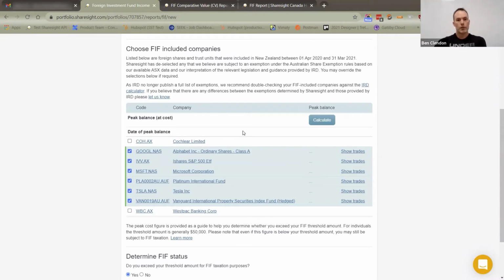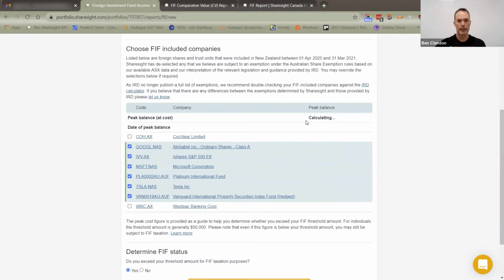So the first screen just lists the companies. Now, to see whether you actually fall under the FIF regime, the first thing you need to do is just hit this calculate button. What this will do is calculate what we call the peak balance at cost of all your investments. And if you're over $50,000, then you are subject to the FIF regime.